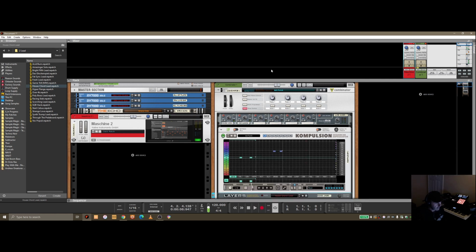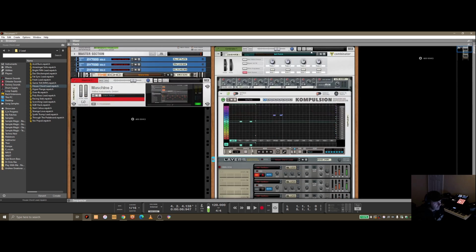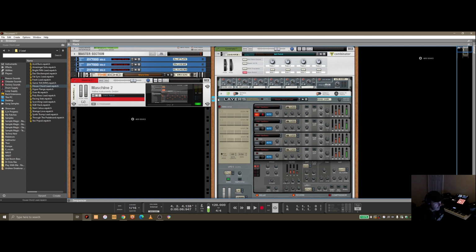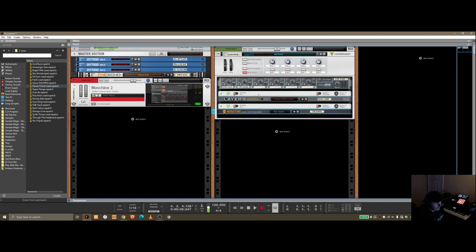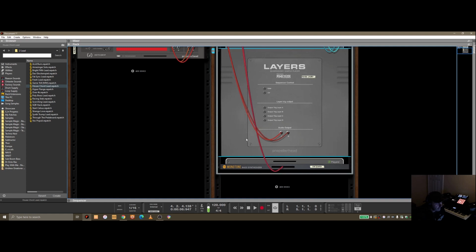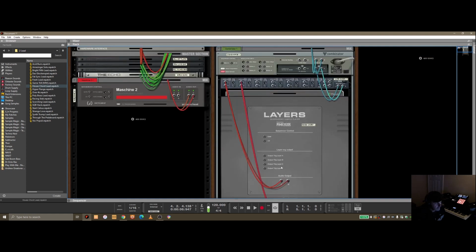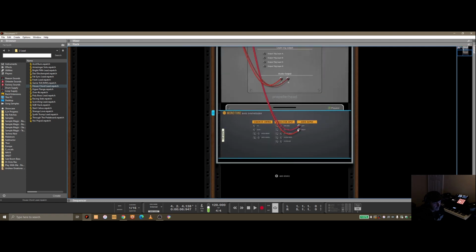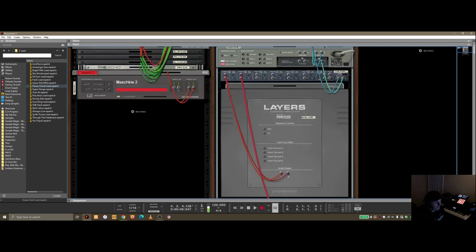Okay, so let's just break this down. Let's take a look at what we've got here. So I started off by creating a Combinator and then a Line Mixer in there. Inside here you'll see I've got two devices, Monotone Bass Synthesizer and Layers, a quadraphonic sample player. And each of those, if we flip this around, the audio is piping into the Line Mixer here, one from Layers and the other one from Monotone Bass Synthesizer.